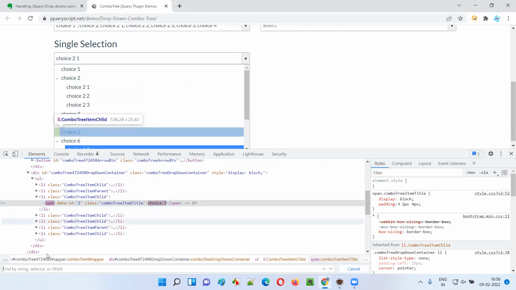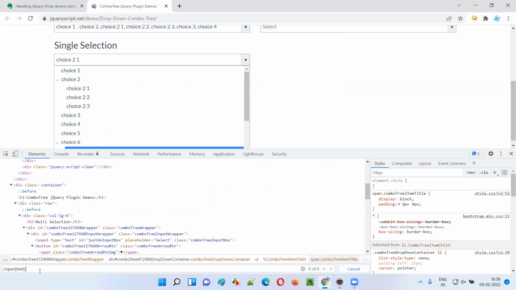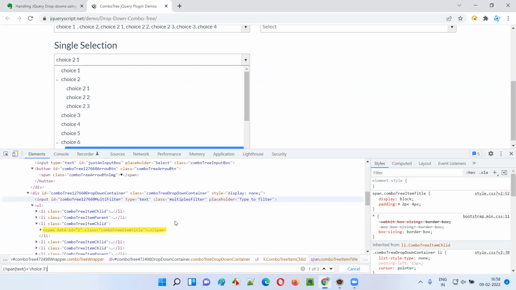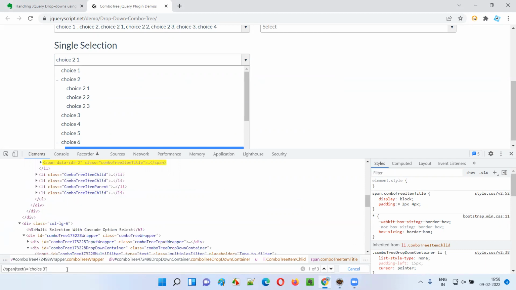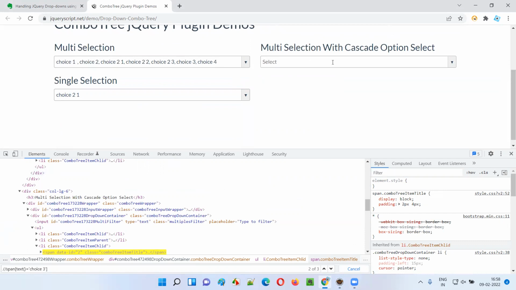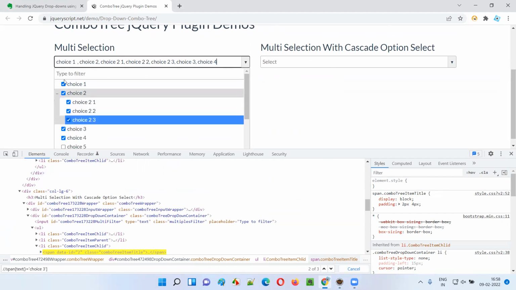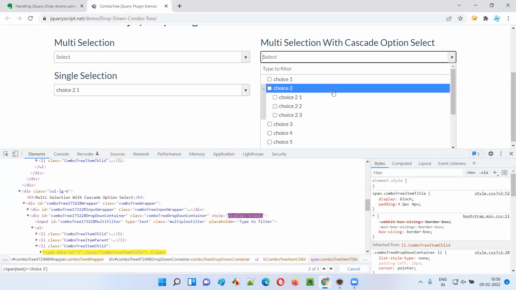I'll press Control F here and create an XPath expression: double slash span, text is equal to, and I'll give the text like this. You see here one of three is coming, not just one. So let's see what the three are. Here we have multiple jQuery drop-down fields. In every jQuery drop-down field there are some choice 3 options. Not just in this single drop-down field we have choice 3, but here also we have choice 3, here also, and here also.